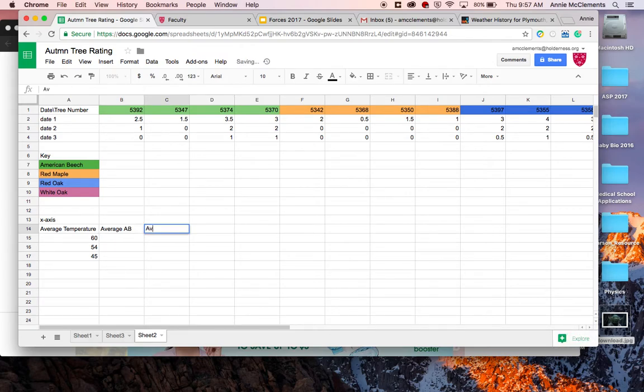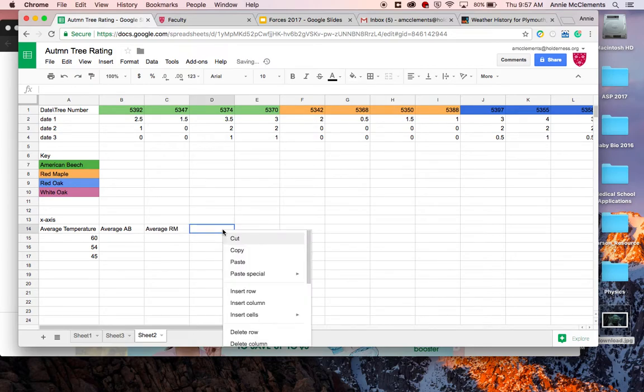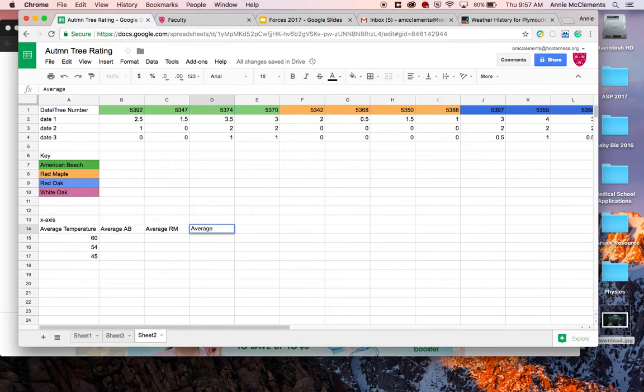And then I'm going to do the average for all red maples, and then average red oak, and average white oak, okay?